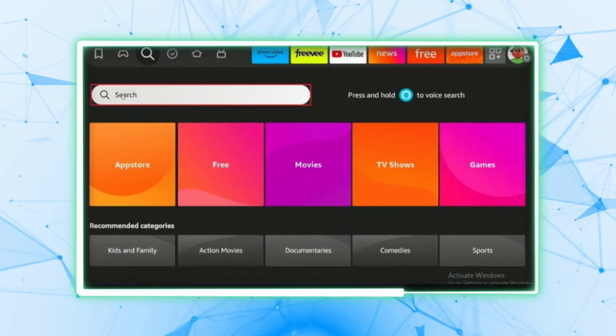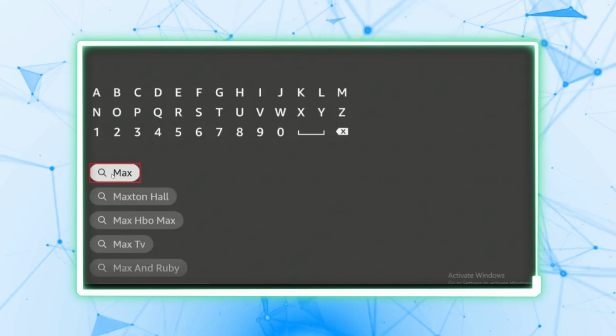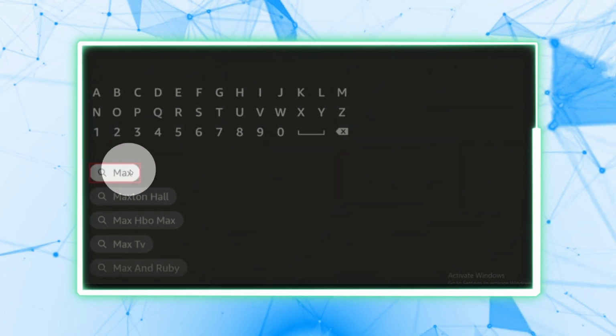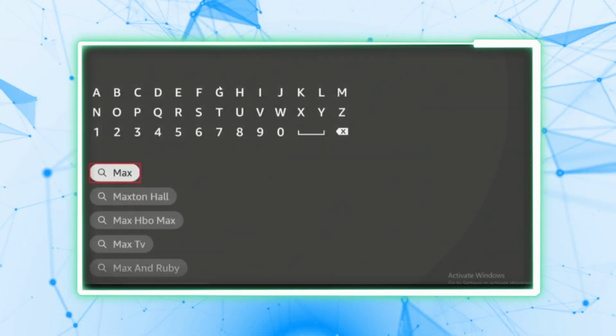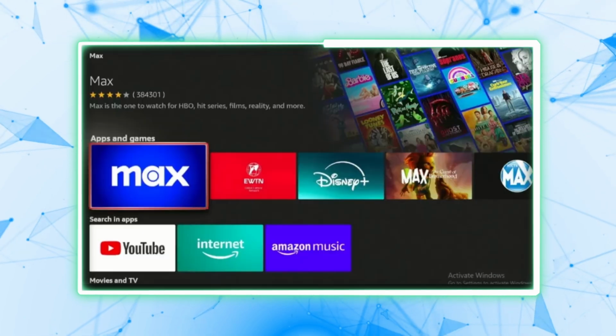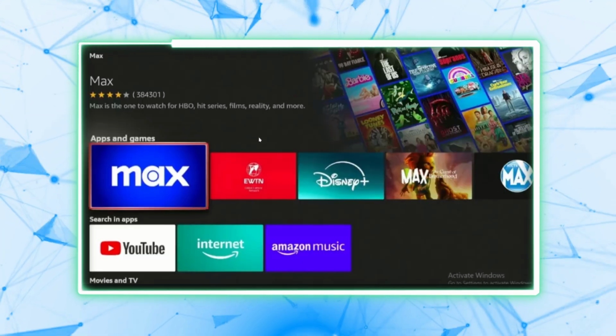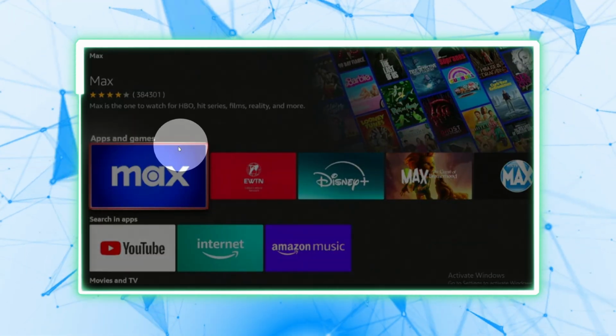Use the on-screen keyboard to type Max. Usually, you only need to type the first few letters. Click Max when it appears in the search results. Under Apps and Games, select the Max tile.